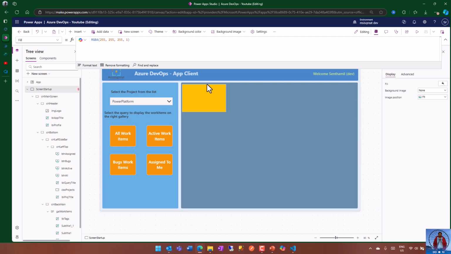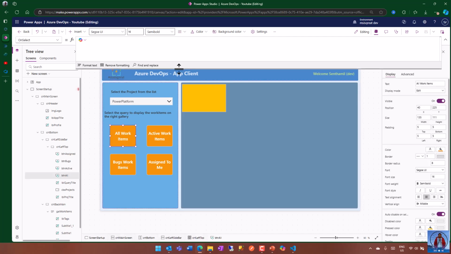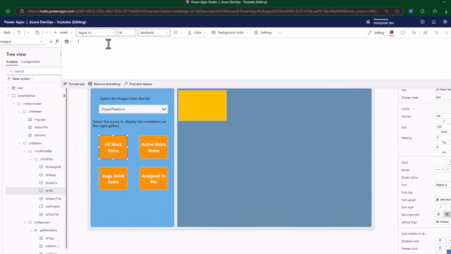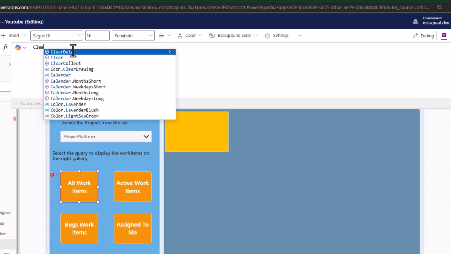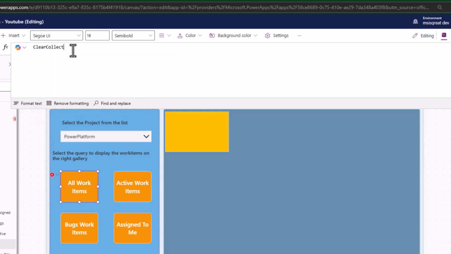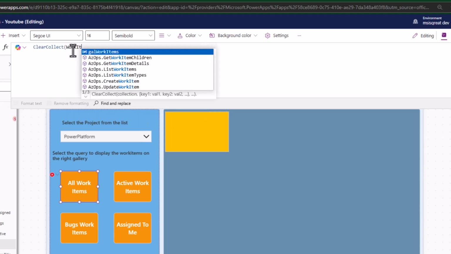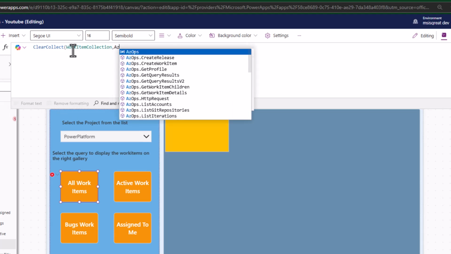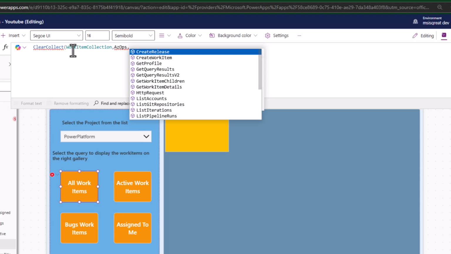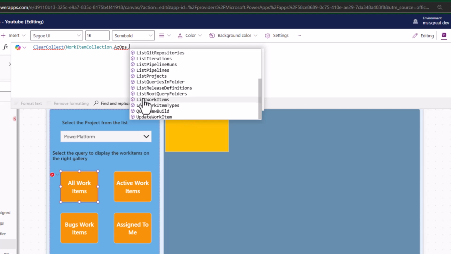Now move on to the next step. In this button, I need to get all the details of the work items. So I'm going to get all the work items using the query. Again, ClearCollect, and I'm going to use it as WorkItemCollection. For the work item collection, again use the same Azure DevOps connector. In this case, there is a function called List work items, but that is not used here, because List work items will take a list of all the IDs and the detail.